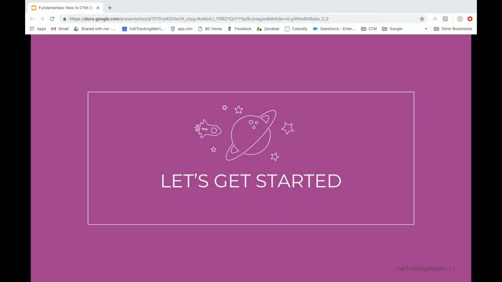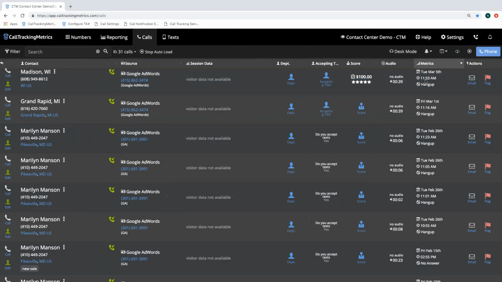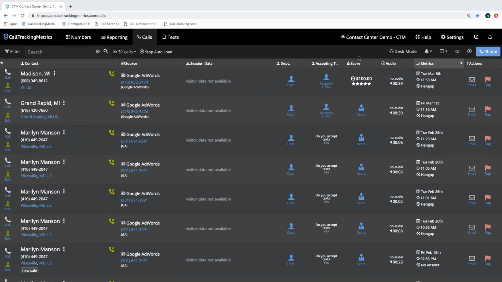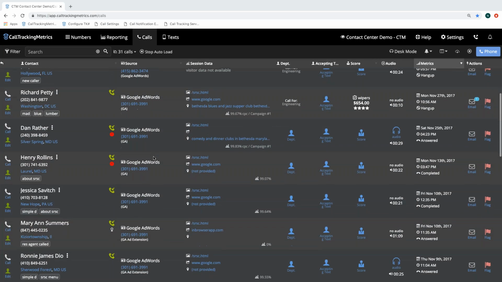So let's get to talking about our system. All right, let me make this a little bigger here. Okay, this is our call log. This is what it will hopefully look like once you're finished with the setup. This is where we get those phone numbers and that attribution. So I'm going to walk you through all of the things that we need to go through to do that.